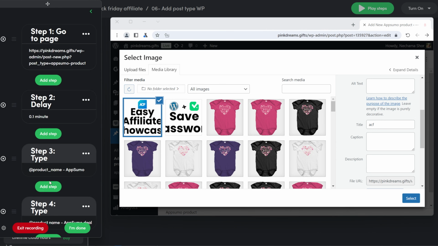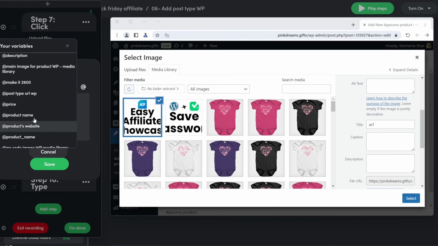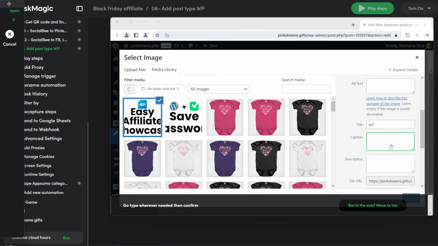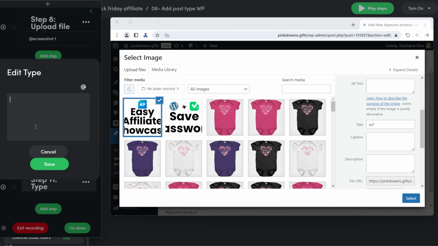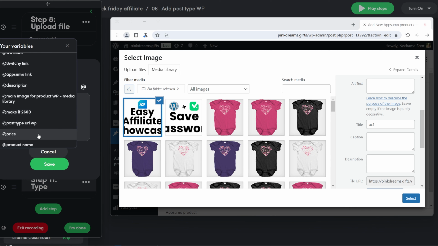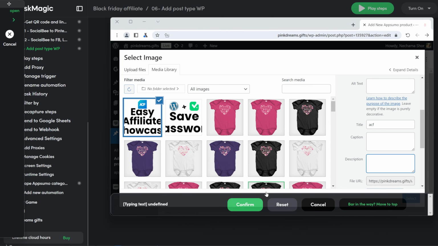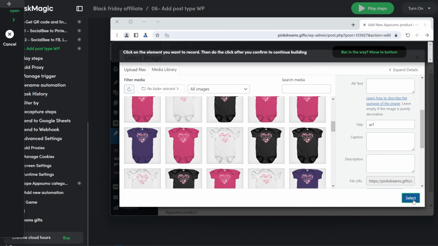If you'd like to add the alt text or description, record a type step on the alt text box or any other text field you want to update. Type something and confirm the step. Then change the text to the correct column from your Google Sheets, and you can add extra text if you like. For example, I use a product name, and sometimes I add extra text that stays the same for all products. In this case, I might add AppSumo to indicate the product source.